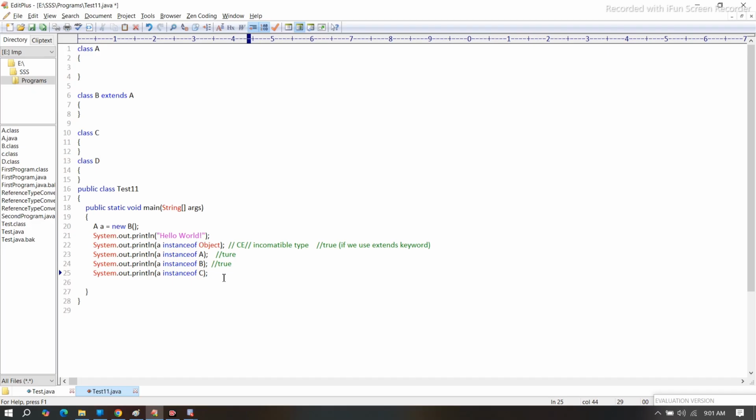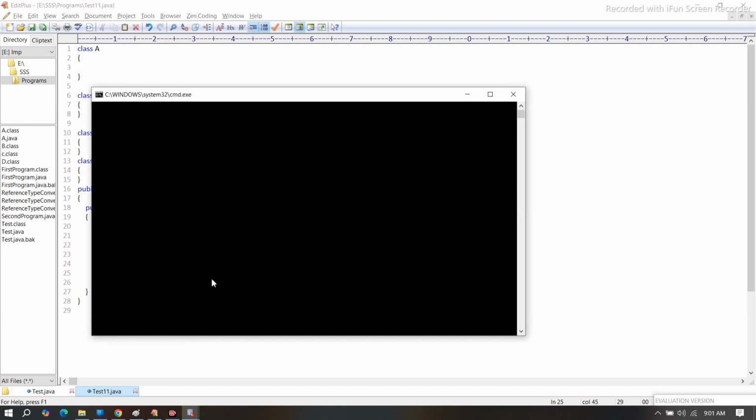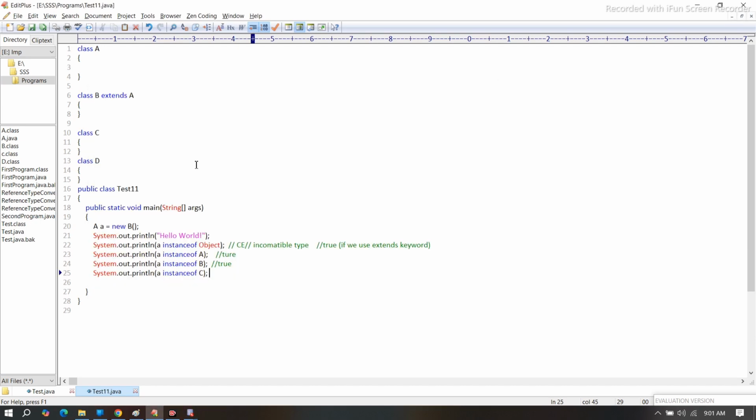A instance of C. Clear? What will we get? The same compile time error, yes or no? Saying incompatible types: A cannot be converted to C. Okay. Now suppose C extends B. See, if there is a C class, we are not extending it from A. Instead, we are extending from the B class, right? Now tell me what will be the output.